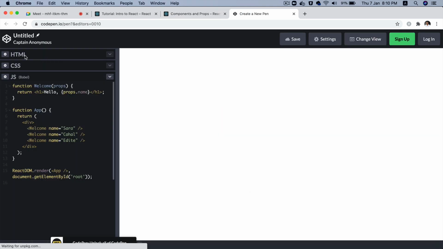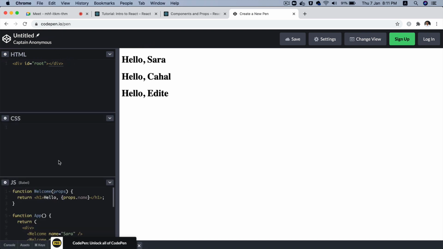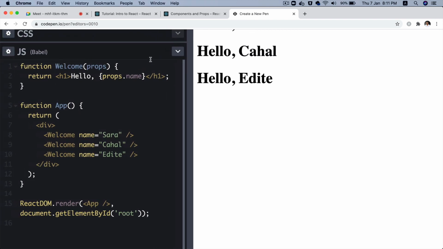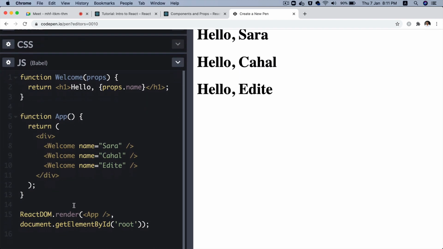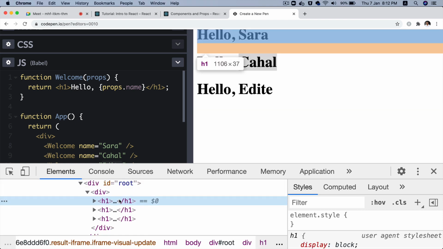So take a look at in CodePen. So same thing goes here as well. So you've got div with an ID of root. And then if you notice, and then same piece of code. So see what's happening here. It's taking app and it's injecting into the div with an ID of root. So what is app returning? App is returning this component 3 times, but every time the value will be different. That's why the first time is replacing it with Sarah, second time is replacing it with Kahal, and third time with edit.